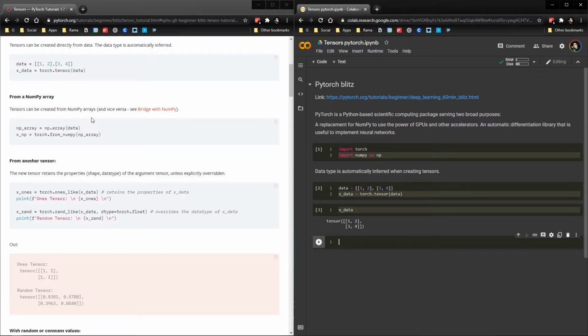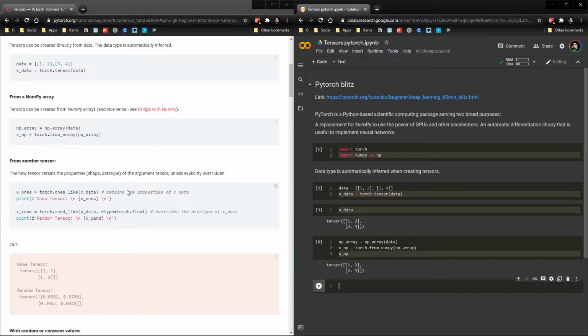From NumPy arrays. Okay. Tensors can be created from NumPy arrays and vice versa. So let's create a NumPy array from the data, and x, no problem. np_array, torch.from_numpy. All right, remember that: from_numpy. All right, awesome. And let's display this, and we have the same thing.